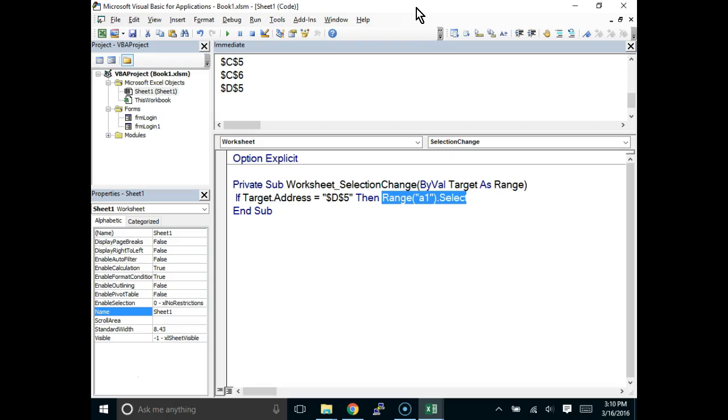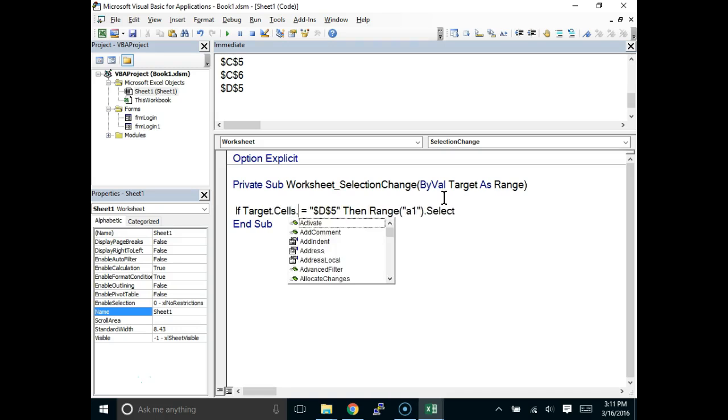Okay. The one more thing I guess that would be interesting to show. So how could I modify this to say, you know what, if D5 is in the selection at all? Here's a way I could do that. So I'll do it this way. If the count, so target is a range, so it's going to have a collection called cells. Dot cells, C-E-L-L-S, dot count. That'll tell me how many cells there are in the selection. And what I want to know is if there are fewer cells, let's see.